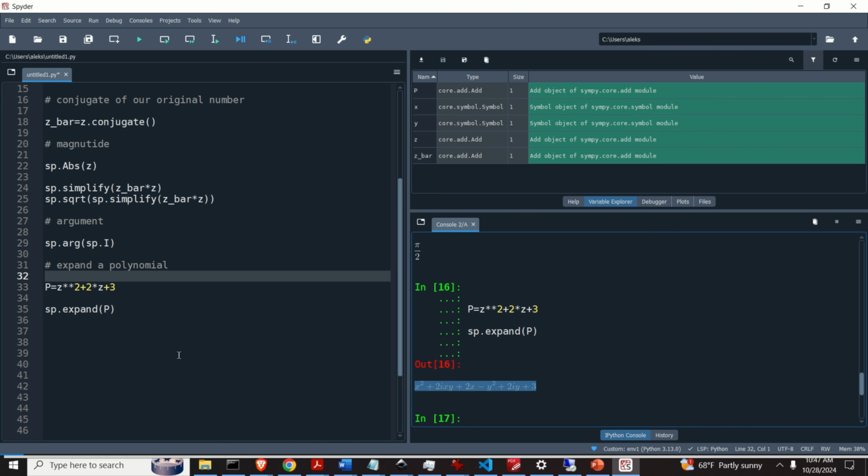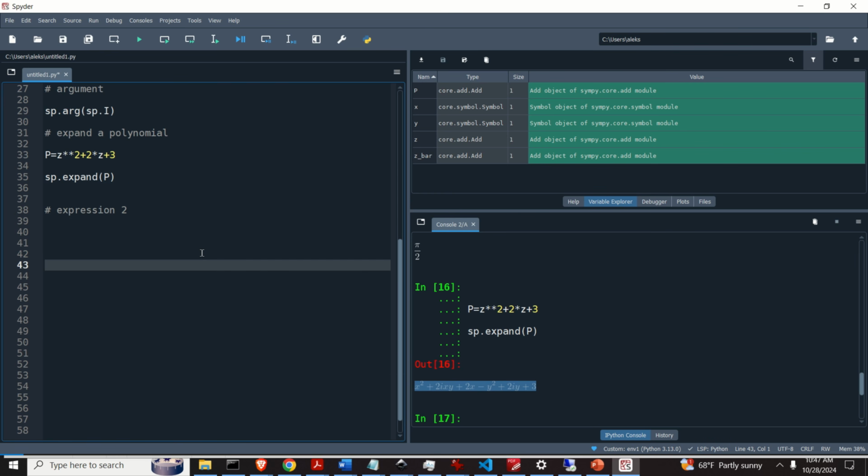Looks amazing. Next, let's learn how to extract real and imaginary parts of our complex numbers. For that purpose, let's compute a division of z over z conjugate. Let's call this expression 2. I will call the resulting expression z1, and I will type z over z bar. And let's see this second expression.